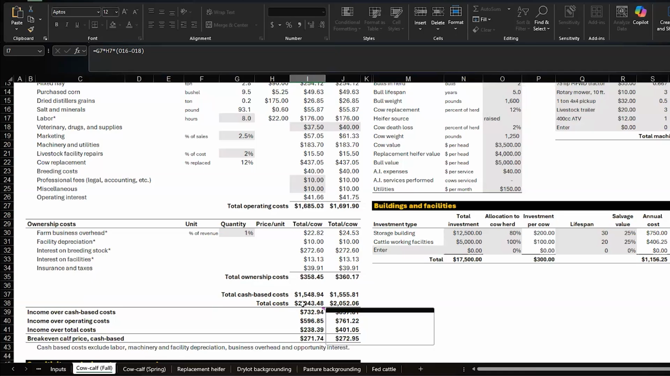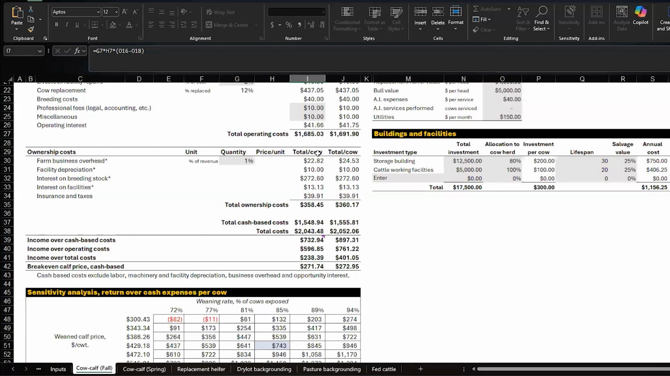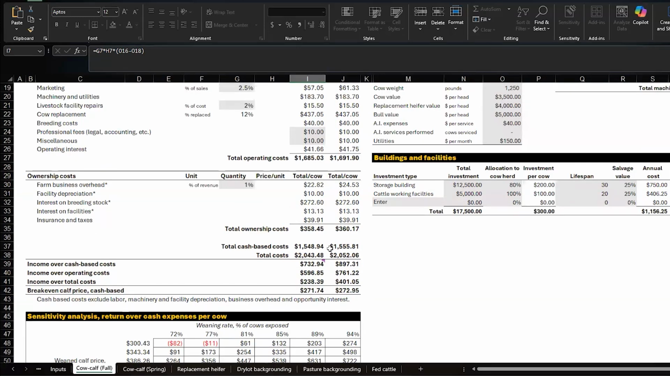We break out the totals in a couple different ways. Cash-based costs, which exclude labor, machinery depreciation, facility depreciation, interest on the cow herd is a big one. That's all excluded in our cash-based costs for a better feel of what you're actually writing a check for in any given year. Total cost is complete economic costs. So we can argue about which is more accurate in the long term, but either way, our bases are covered with one of these numbers here.